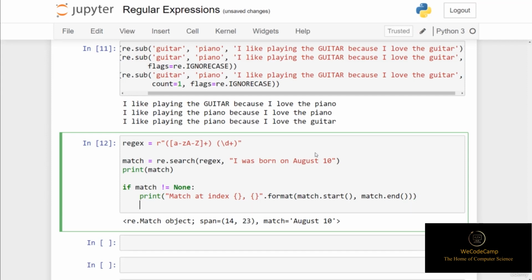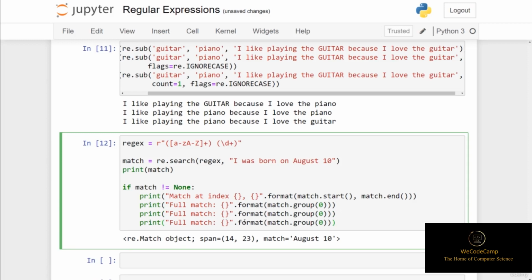Before running this, we'll print some more stuff, so we'll also print "full match: {}". We would then use the format method and we can pass in match.group, and if we pass in 0 into the group method, this will just bring back the full match that it's observed. If I copy and paste this code line twice more and change full match to month and day, and I then put match.group(1) for the month and match.group(2) for the day, this will actually return the subgroup of the match by the index. So 1 will be in reference to August and 2 will be in reference to the group 10.